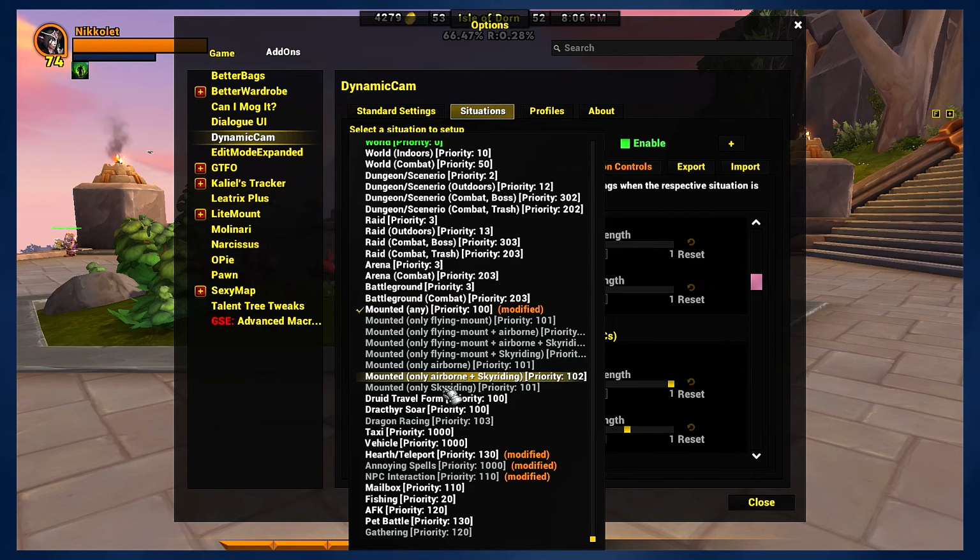So if I look back here, I have one for mounted any, that's when I'm on the ground. Mounted airborne plus skywriting, that's when I'm flying. And then Druid, same thing, that's for when I'm in Druid form. And then of course, Drakthyr Soar, that's basically the same as dragon riding.